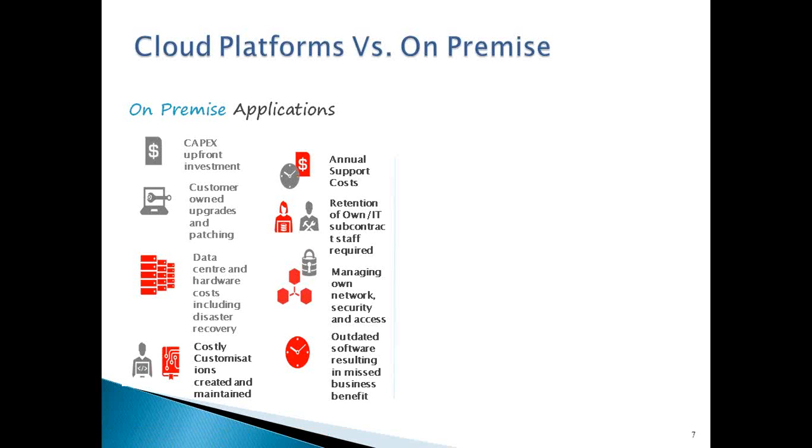And annual support cost. When you go with on-premise, you have to maintain your own team of technical and functional staff, including DB. That is the reason your annual cost will be very high. When we go with Fusion, that would be very less. Anyway, we'll discuss that in the next slide.